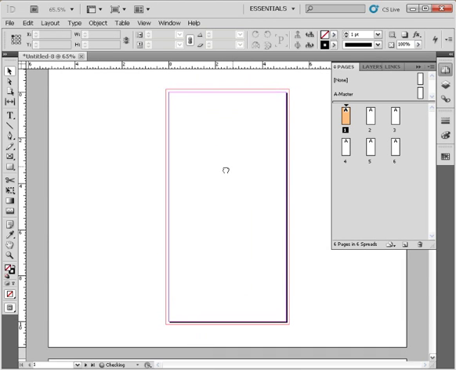Let's go ahead and just say that these first 3 pages right here in our Pages panel are going to be the outside of our brochure. Our brochure is going to be 2-sided. It's going to need to be. So we're going to have these first 3 represent the outside of the brochure.